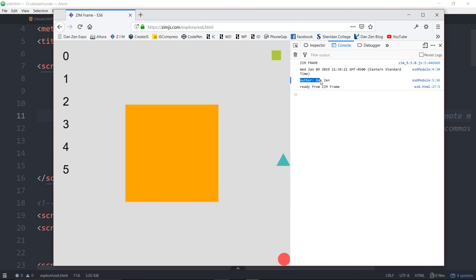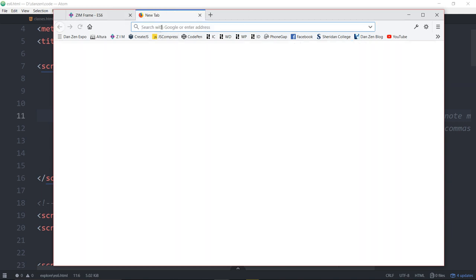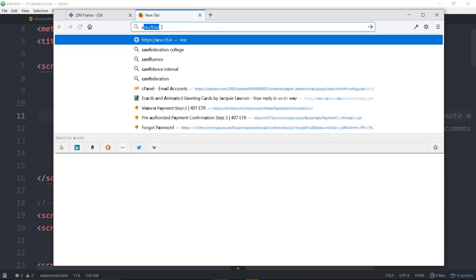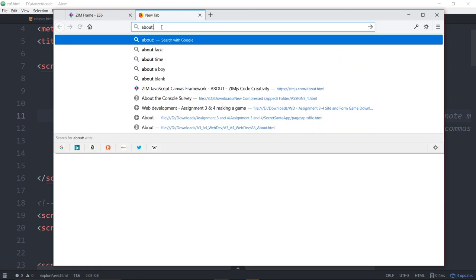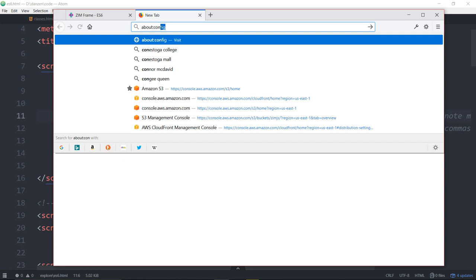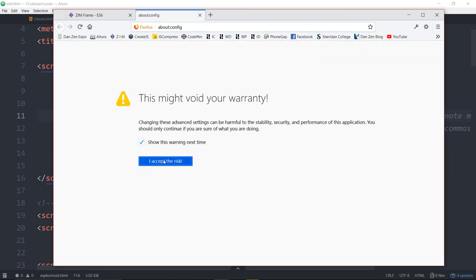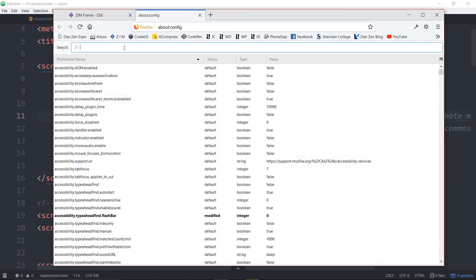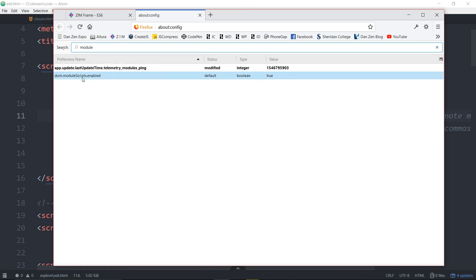However, it did work here on the server, saying author Dan Zen. And there's the timestamp. Timestamp first and then author Dan Zen. Now how you would turn your modules on in Firefox here, you would go about:config, like so, and accept the risk of voiding the warranty and type in the word module like that. And it's this dom.module.scripts.enabled.